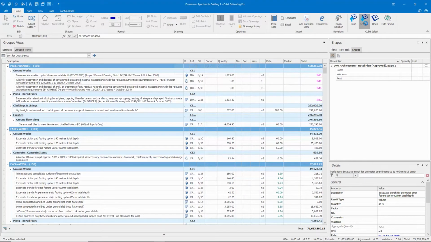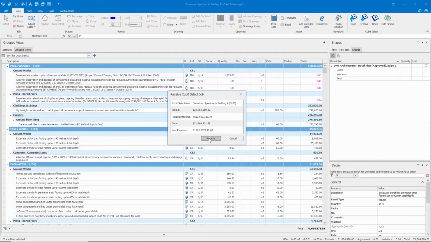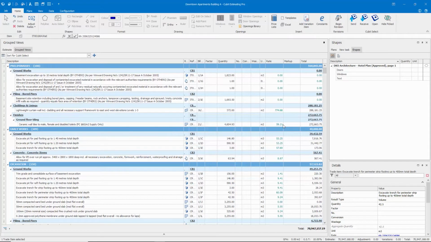Cubit Select works hand in hand with Cubit Estimating to streamline your workflow so you can unify your data and apply the most accurate cost information to your estimate.